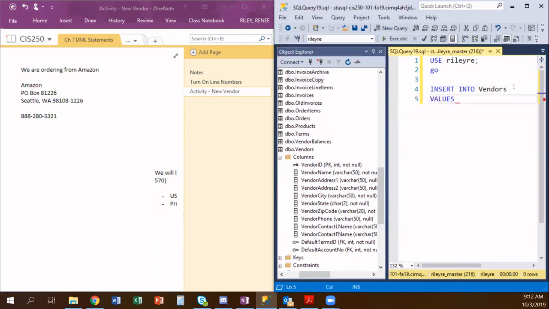So values. Now, when we do our values list, we start with an open parenthesis, and then we're going to put in our first data item. We don't need to specify a vendor ID. Remember, that's an auto number. And so SQL Server is automatically going to give us the next available vendor number as our vendor ID. So we need our vendor name, Amazon.